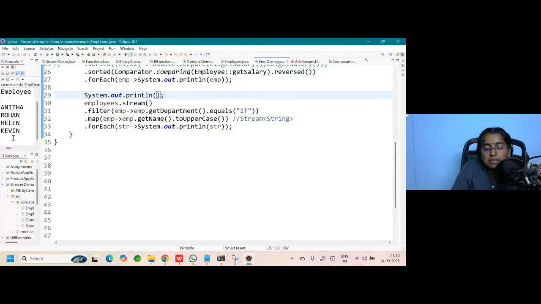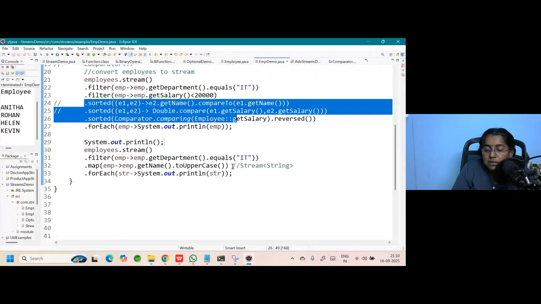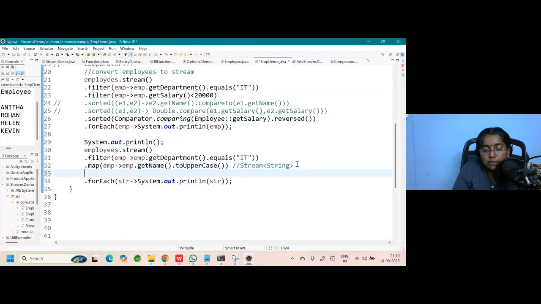Okay, see here, it's printing only the names. Here again, if you want to sort it, you can call dot sorted. In the earlier case, please understand, it was an employee object, so explicitly you had to use all this logic. But now I don't have to use it. Simply I can give dot sorted. This will work perfectly fine.